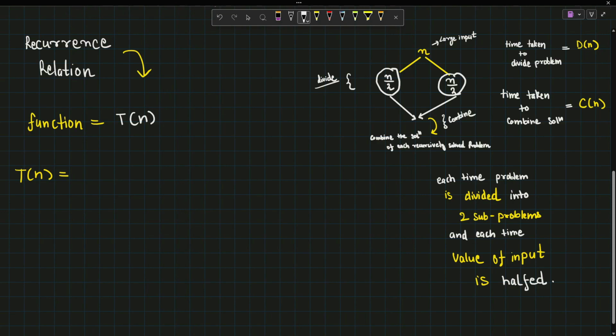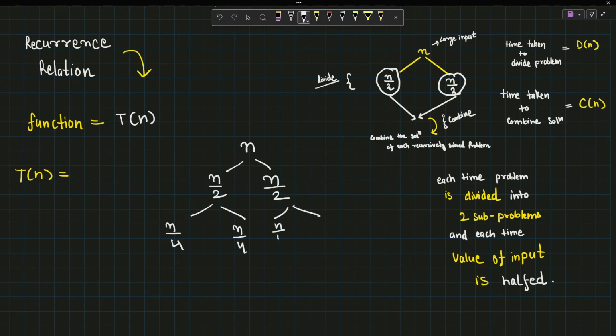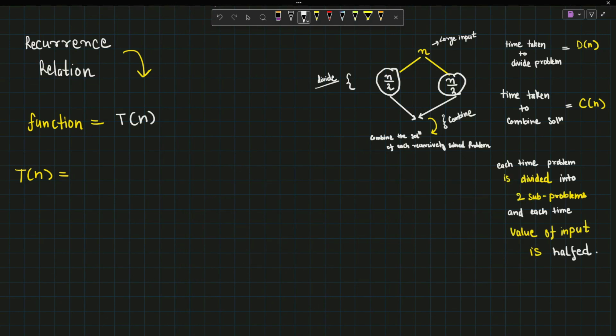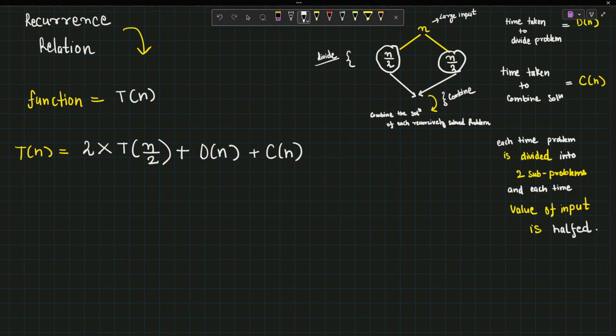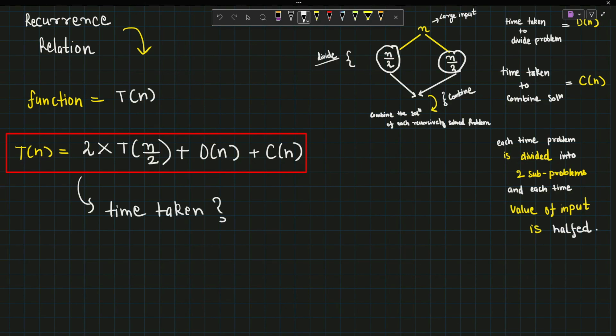Here, every time the problem will be divided into two subproblems for each input, and every time the value of input will be halved. Since each time the input is halved and the problem is divided into two equal parts, the recurrence relation would come out to be twice the function T of input n divided by 2, plus the time taken to divide the problem plus the time taken to combine the solution. We should also know how to solve this relation so that we can find the approximate time taken to execute this program.